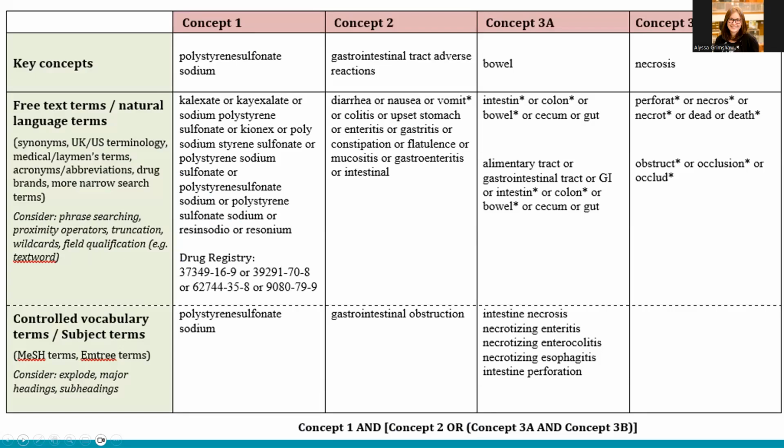So if we broke this down into a concept table, we have our drug key name and all of the pseudonyms. And like I was talking about before, the drug registry numbers, and our controlled vocabulary at the bottom. Next, we have our gastrointestinal tract adverse reactions.